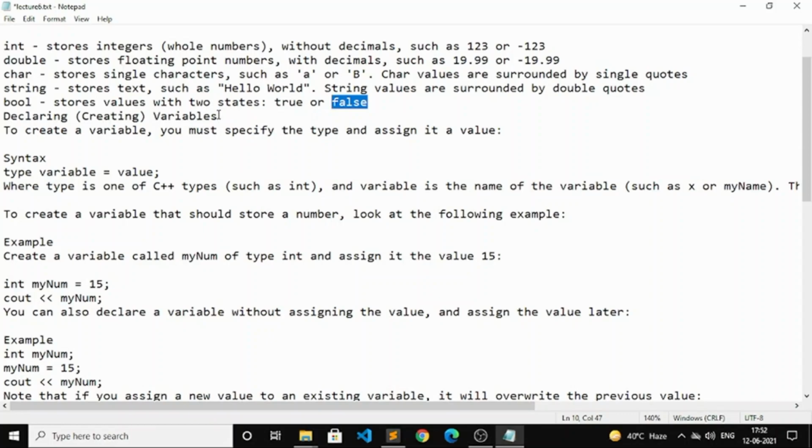There is some syntax related to that. To declare and create a variable, you must specify the type and assign it a value. You have to mention the type first, then the variable name, and then the value. The type is one of the C++ types, such as int. The variable is the name of the variable, such as x or myName. And then at last you mention the value.